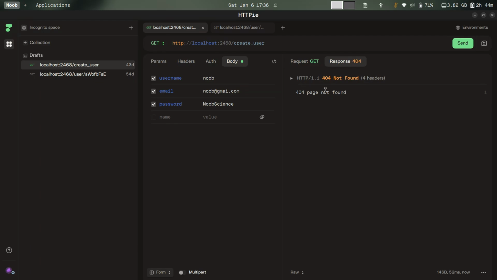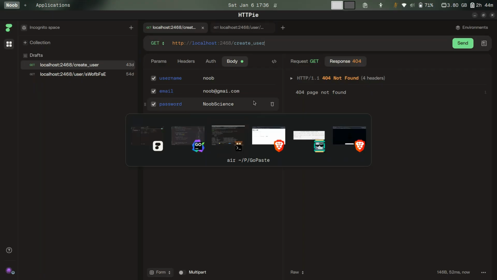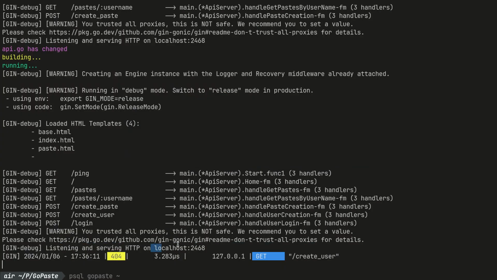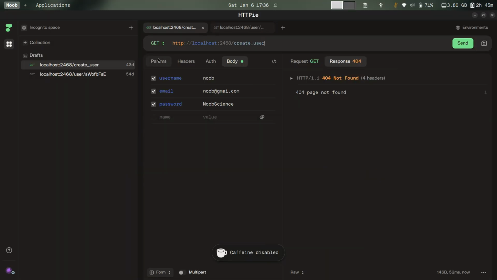Send that and page not found. What do you mean page not found? Localhost 2468 404. Oh, that's sent in a GET request instead of a POST.